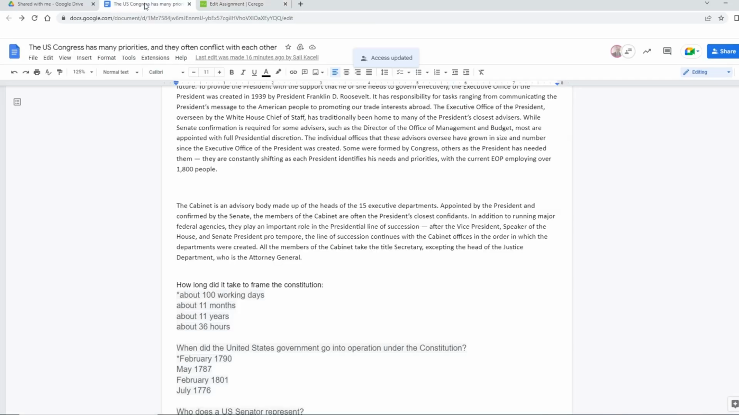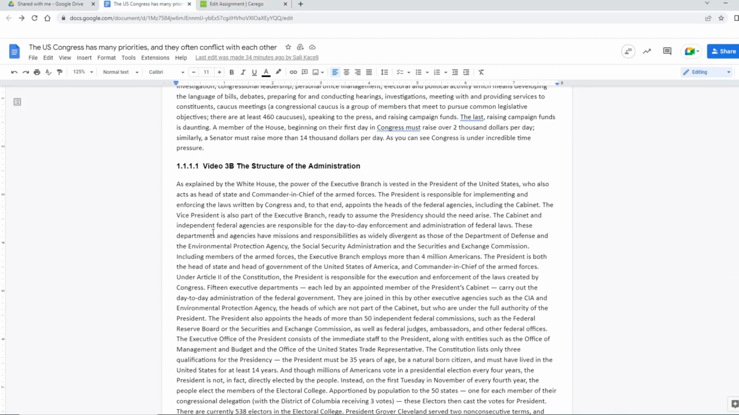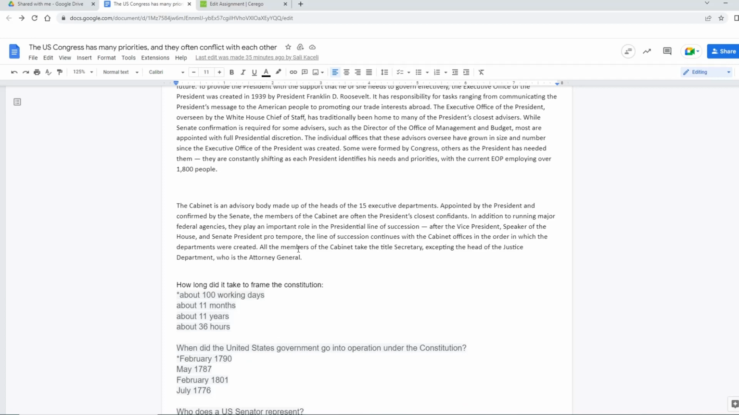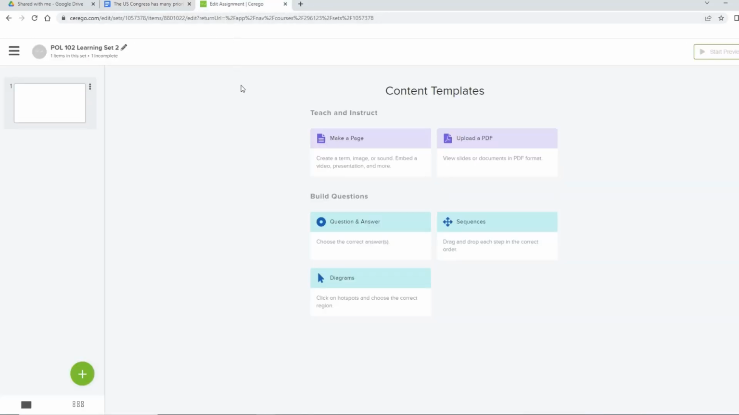So here I have this script. It talks primarily about the role of the Commander-in-Chief and the White House and Vice President and so on in the government. I'll go ahead and copy it. And then we go here under Cerego. And then we click Create a Page.